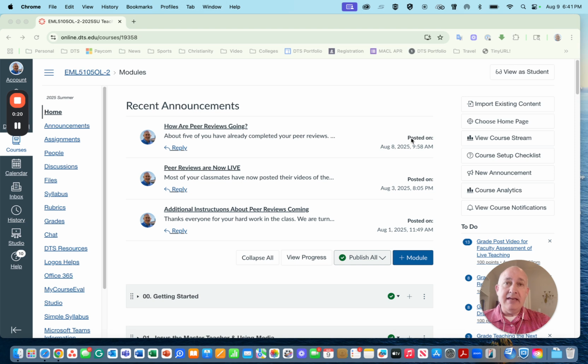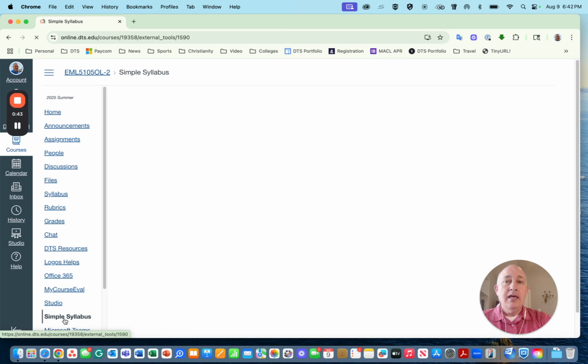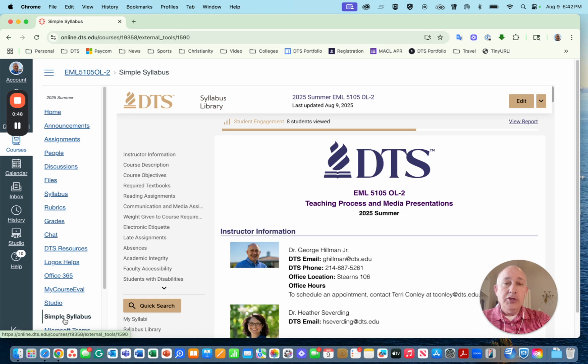So once your Canvas course has been preloaded with your information that you're teaching for that semester, you will see this option to be able to build. Now, I'm currently in a course that I'm teaching this semester, but the mechanics of this are going to be very similar. On the left-hand side in the navigation menu, you're going to see something that says syllabus, but you do not want to click on that. You want to find what is called simple syllabus.